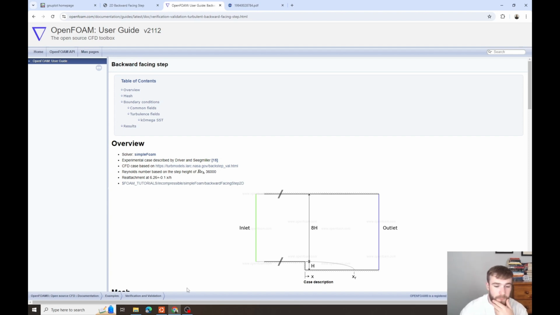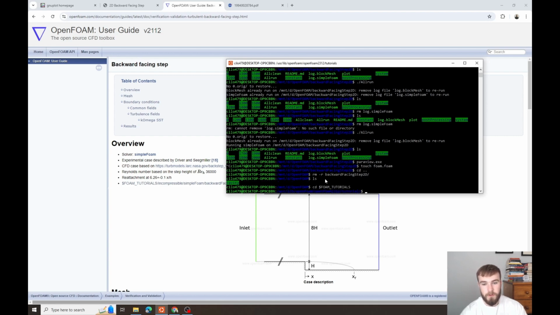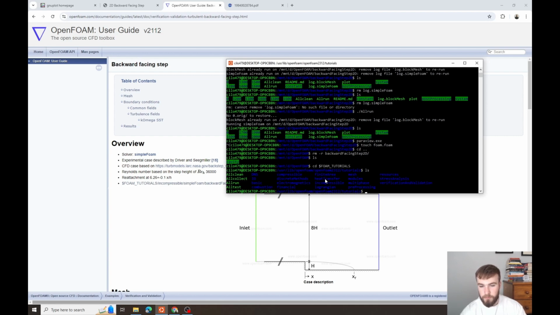So firstly, if you've got OpenFOAM downloaded, you can go to where the tutorial folder is by typing cd $FOAM_TUTORIALS in your Ubuntu terminal. Okay, so here I've got all my tutorials. I've got compressible, Lagrangian, combustion, all different types of test cases.